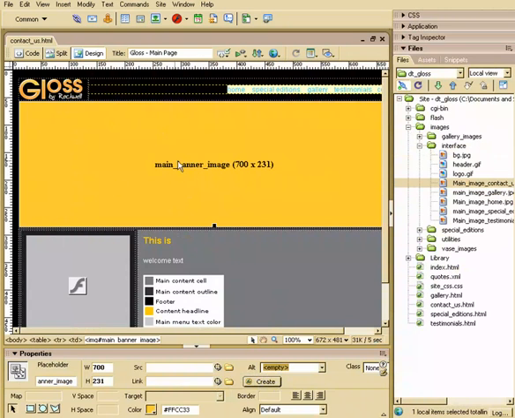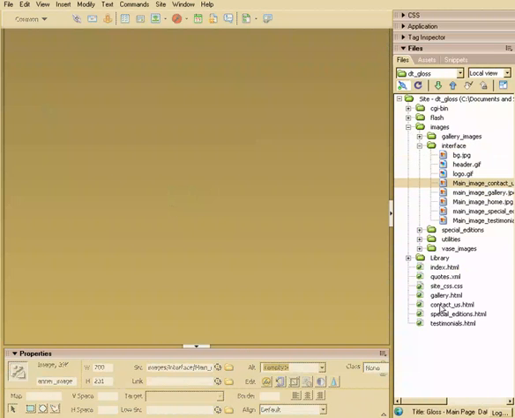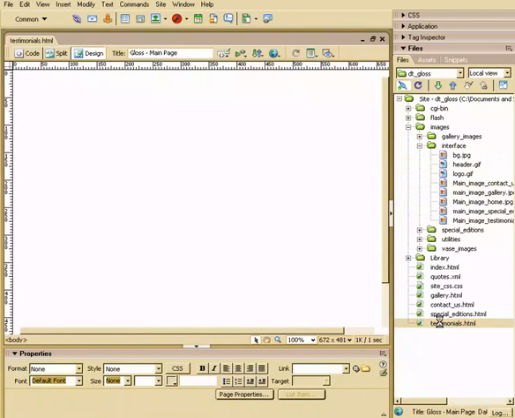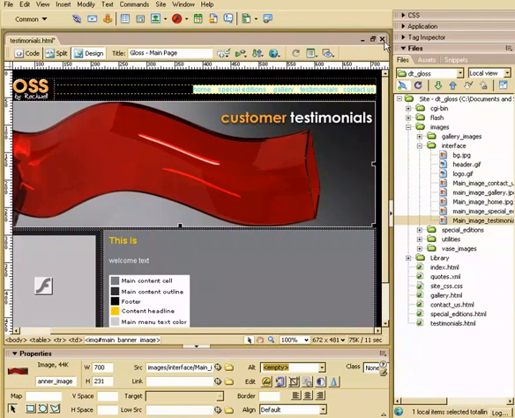So you can highlight this main banner stand-in or placeholder, and then you could click and drag to the file that you want to replace it with. So I prefer to actually work that way. It's a little bit faster, a little more intuitive. Okay, we'll open up testimonials. Okay, we'll go ahead and replace that image there, just like that.